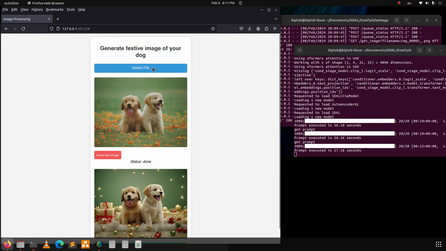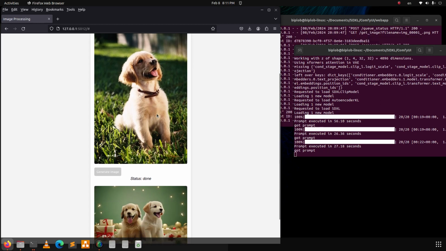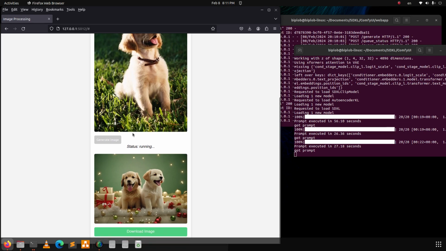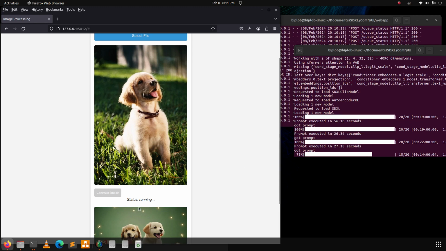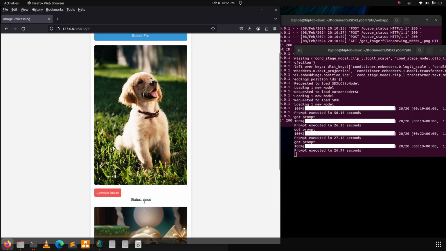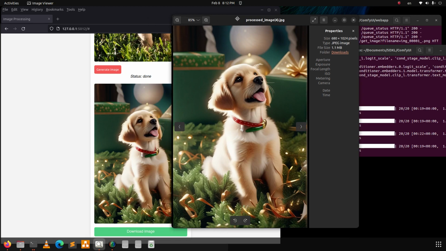Okay, now let's try with another image and click on generate. Then you see the status is running and you can see here is the progress. Once it generates the image, this status will turn into done. So just a few seconds here, you see how beautiful this image is that is generated. So let's download it, and here is the full size image.